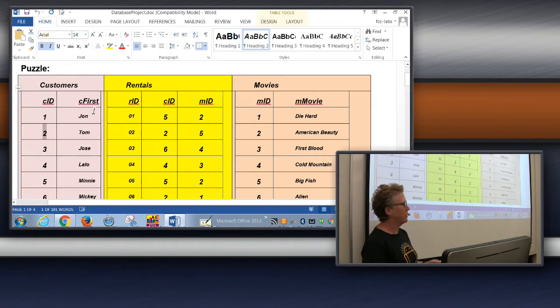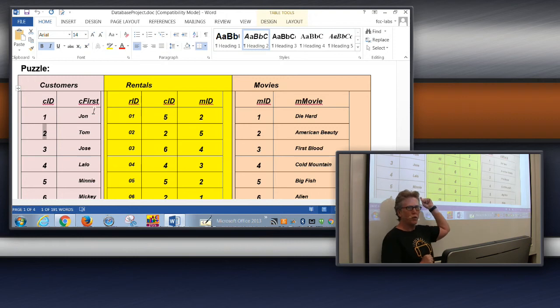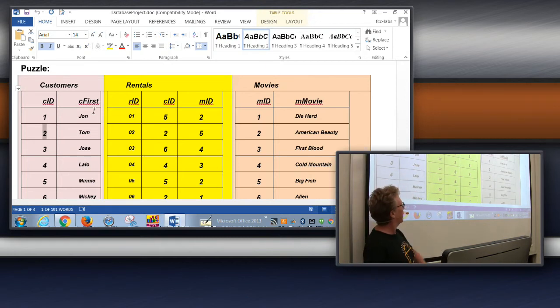Now here's why this is a simplified example. Would we want to know more than just their first name if we were really running a video rental store? Yeah, what else would we want to know? Give them their last name, their address, their phone number, their blood type. She laughs, but it's true. Maybe not, but the more we know about customers, the better we can market to them, right? So this is just a simplified example, right?